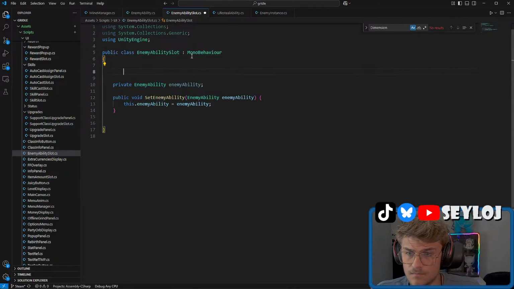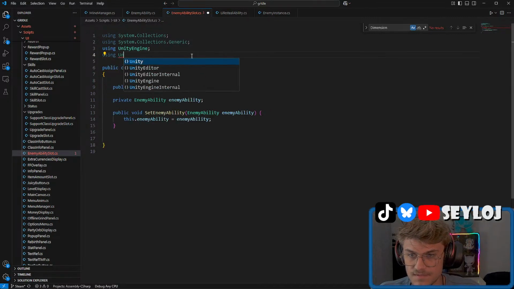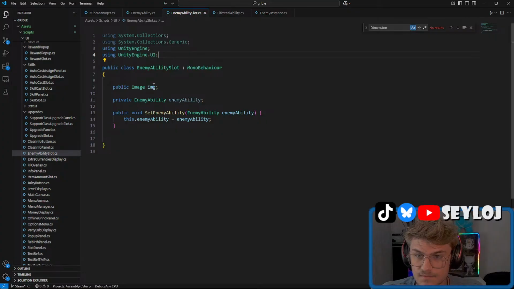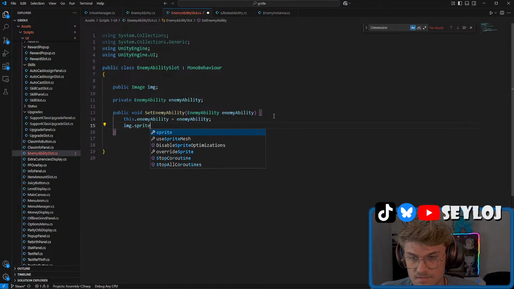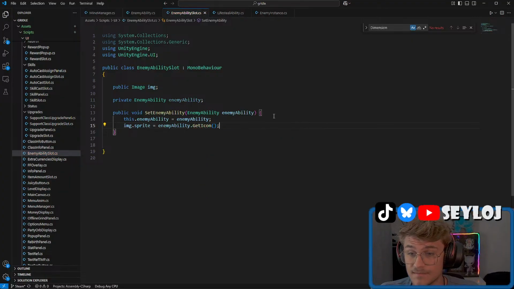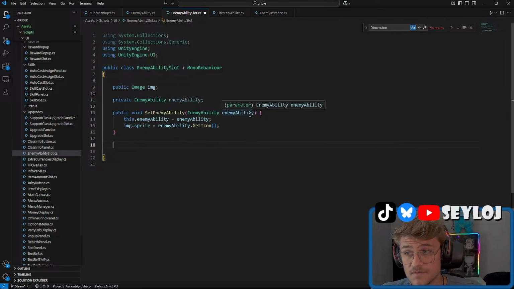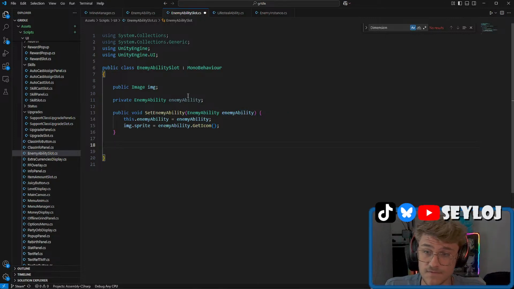We'll need a reference to the image. We'll do using UnityEngine.UI, of course. So here we'll do image.sprite equals the enemy ability dot get icon. Great. And then we want to have on mouse over and exit, which means whenever we enter the mouse, we want to display the description. Whenever we exit the mouse from the game object, we want to hide it, of course.